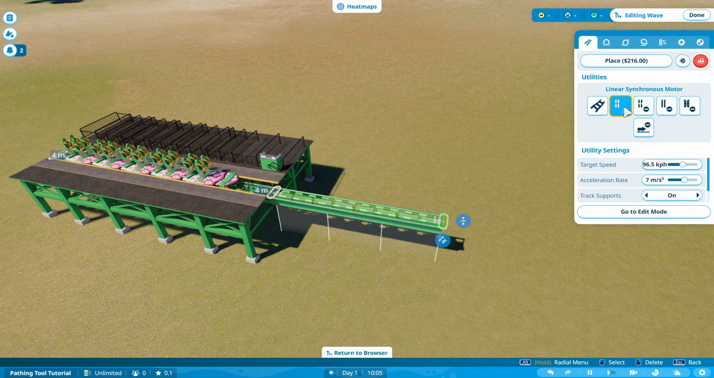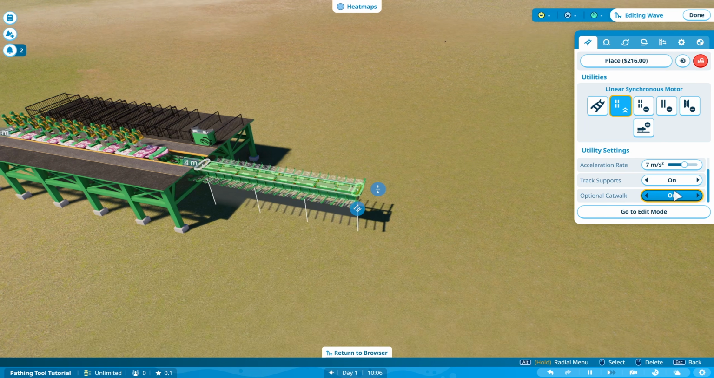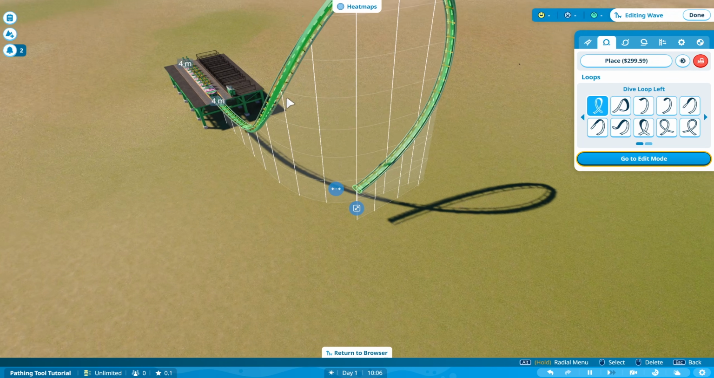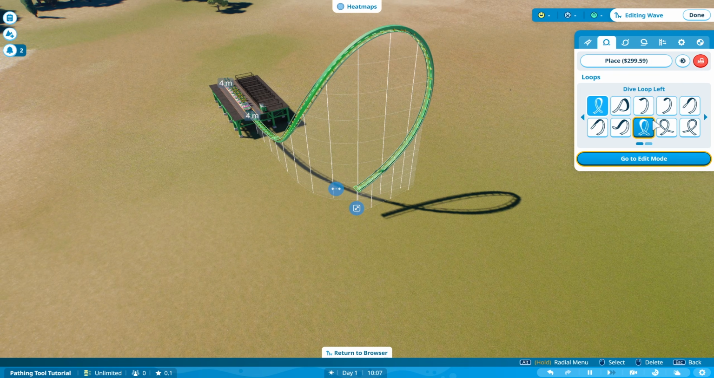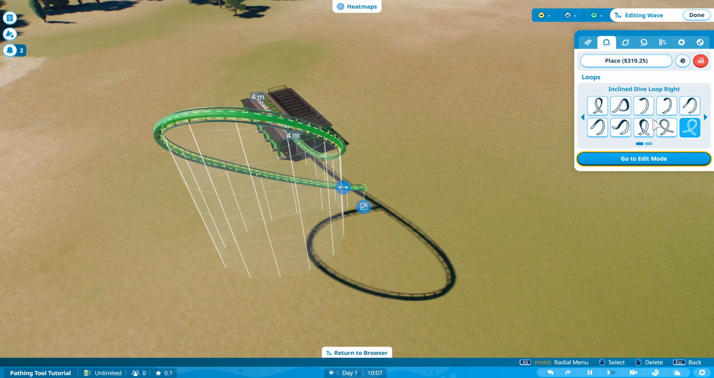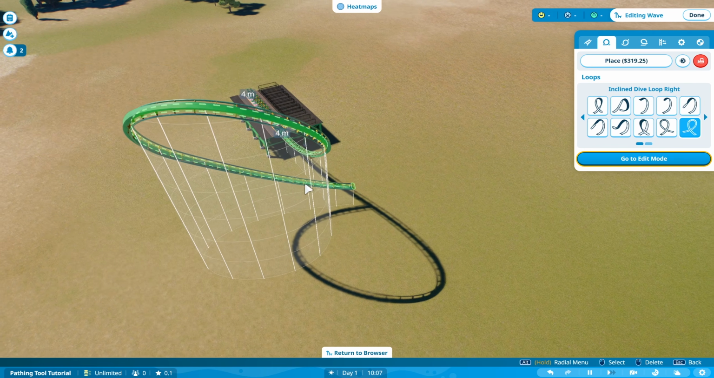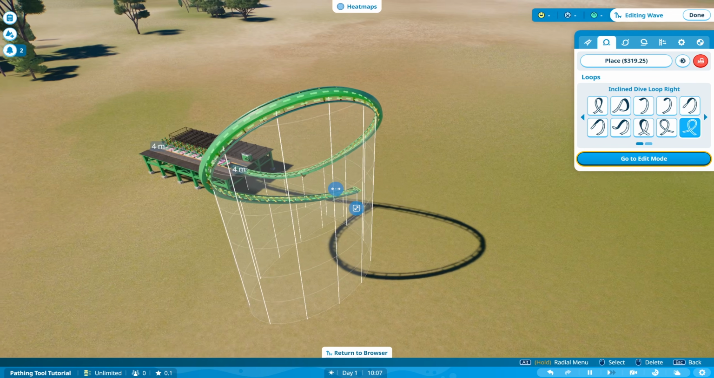For example, for the launch track piece, you can set the target speed, acceleration rate, choose whether to have track supports or the optional catwalk or not to have this. Then you have some loop options, which are just some prefabbed pieces from Frontier, which you can add to your coaster, and you have the opportunity to scale it into the right size before placing it down.